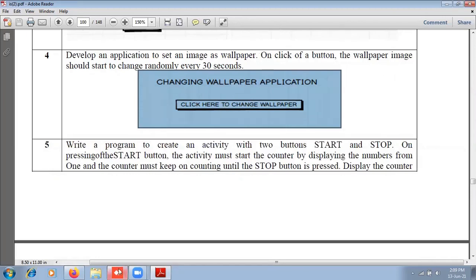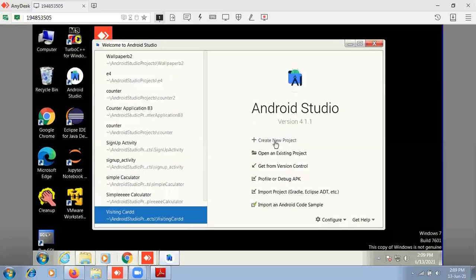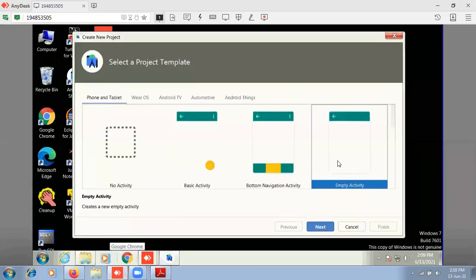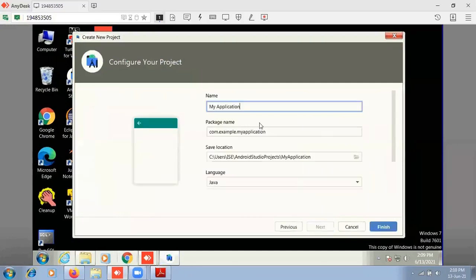So let's start with Android Studio. Here click create new project, click on empty activity, click next, and here you can give the project name. Finish.